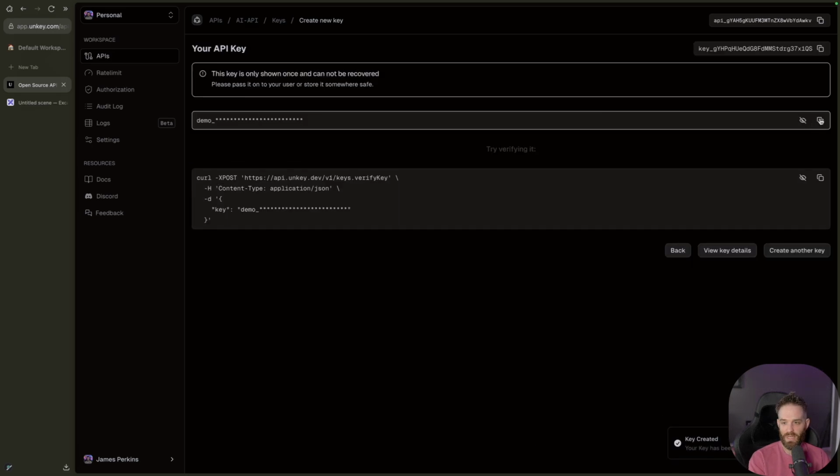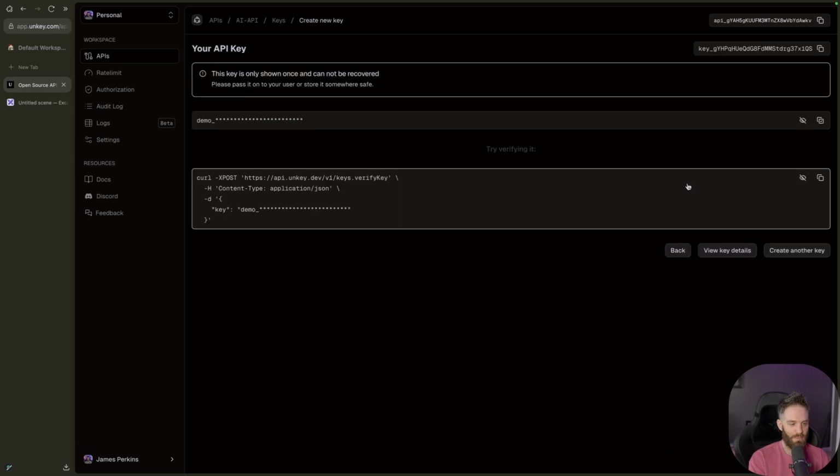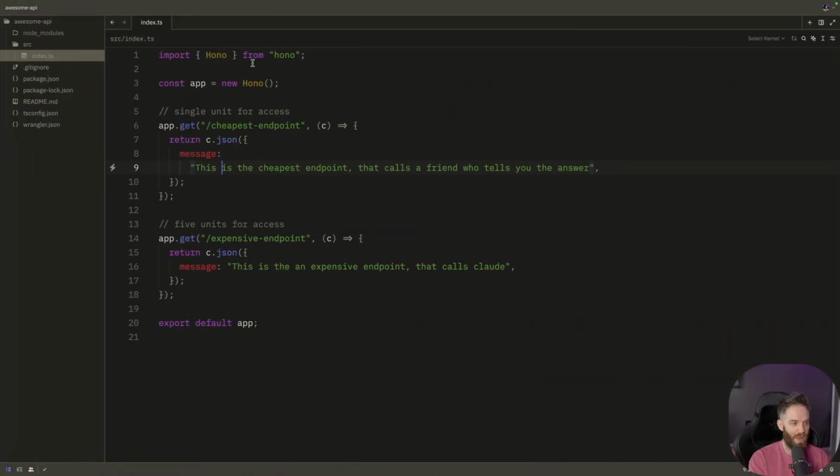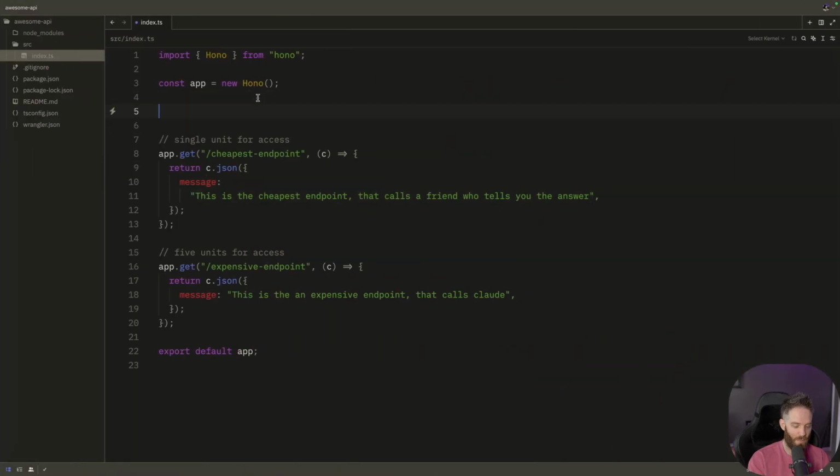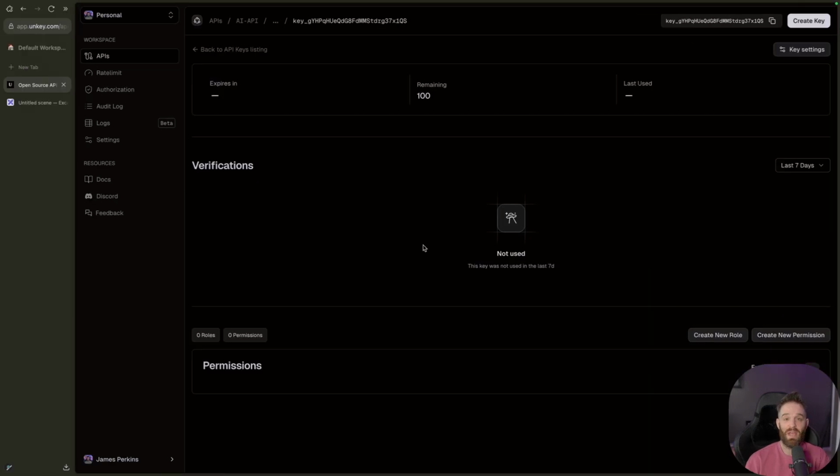So now I have the key here. I'm going to copy this. I'm just going to drop it right into the demo app at the top for now, and we'll come back to this later. So now we have the key that we want to use. We can test out our API. If we were going to create the keys in the API as well, we'd need to create a root key to do that. But from this standpoint, we're ready to go.